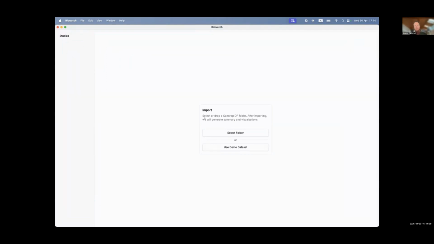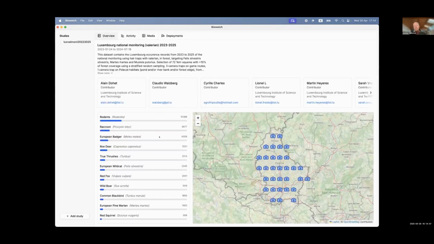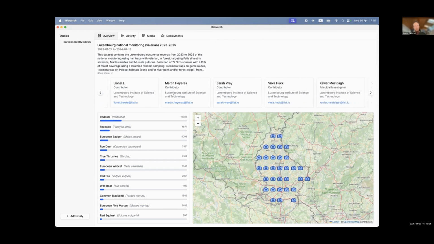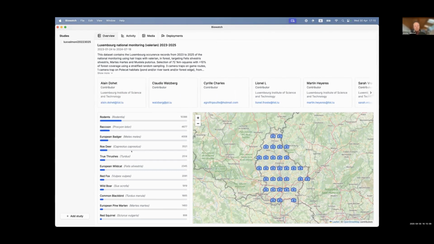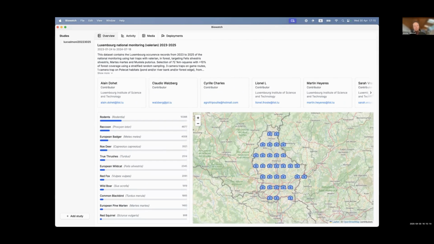If I want to start from scratch and get an idea of how it works, you can use the demo dataset, which uses GBIF data. Thanks to Dan Morris and Sana, whom I saw in the chat, who helped us discover CamTrapDP and get those datasets. Here it's a dataset from Luxembourg, as you can see. We get some metadata, as well as the contributors, and a list of species for this particular dataset. And here is the map with all the deployments.